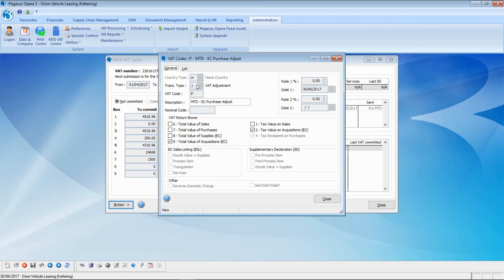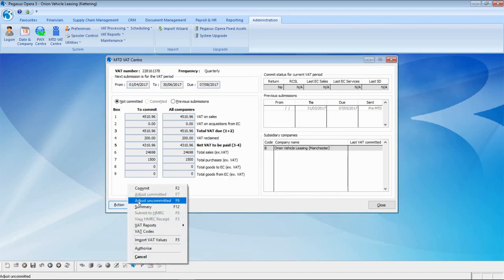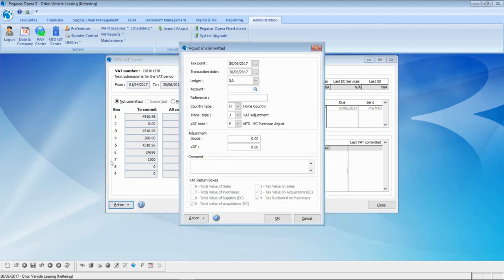Here we have one of these J-type VAT codes. I've called this one MTD EC VAT Purchase Adjust. In this example, we can see that it is going to adjust box 9, total value of acquisitions EC, box 2, tax value on acquisitions EC, and box 4, tax reclaimed on purchases. Let me use this J-type VAT code to correct that purchase invoice I posted a moment ago. That invoice is currently uncommitted. So let's take this option here, adjust uncommitted.